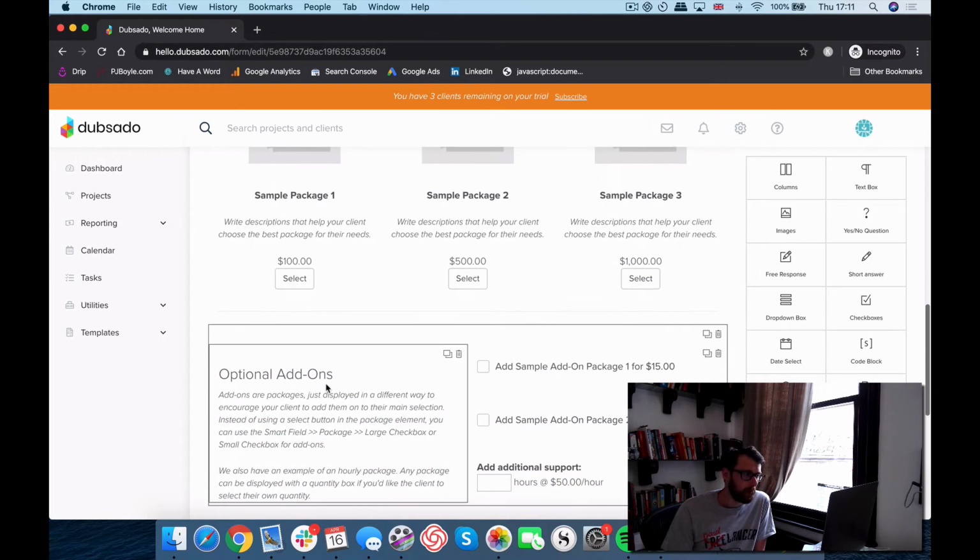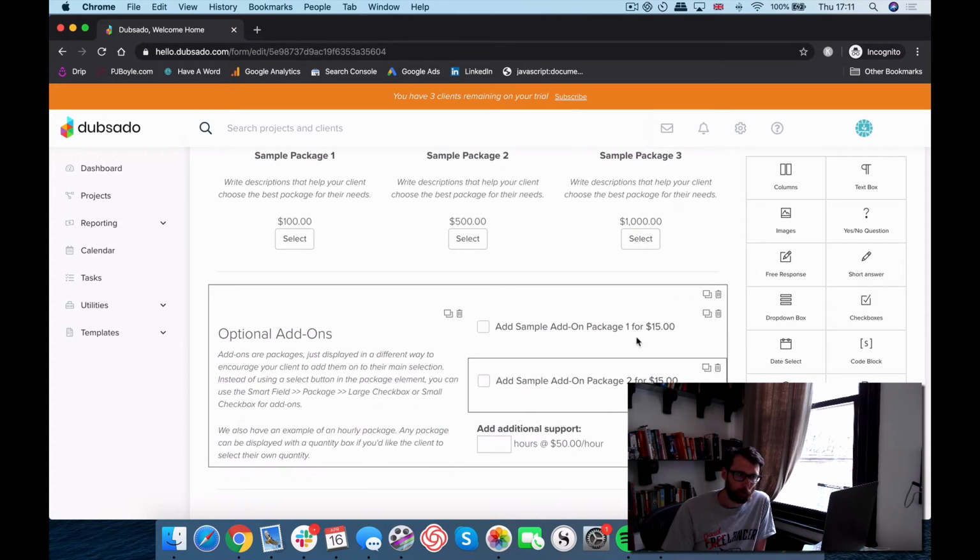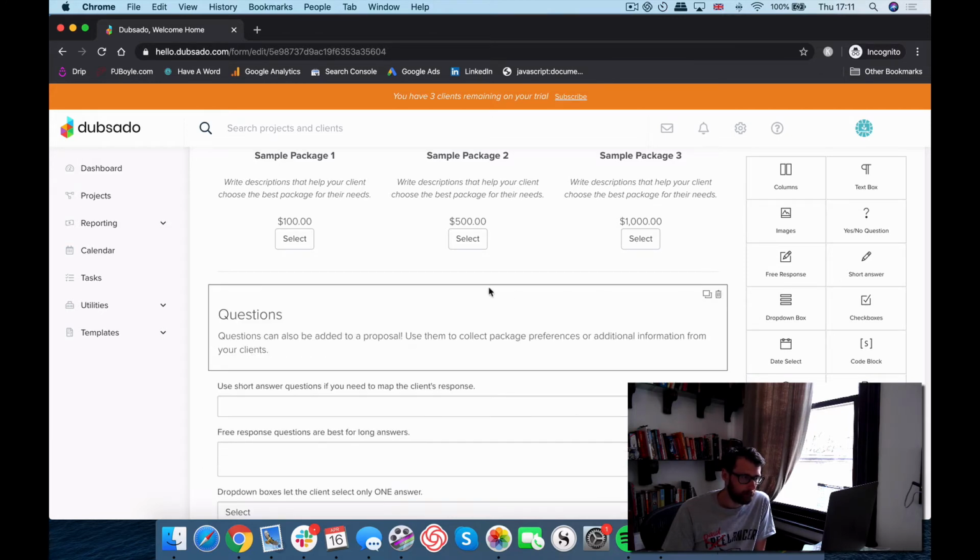And yeah, that's it. For this, we're not really going to use the optional add-ons. You can use these, but we're not going to, so I'm just going to delete that. We don't really want to ask questions in the proposal.